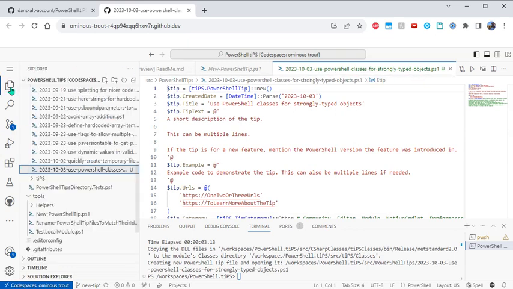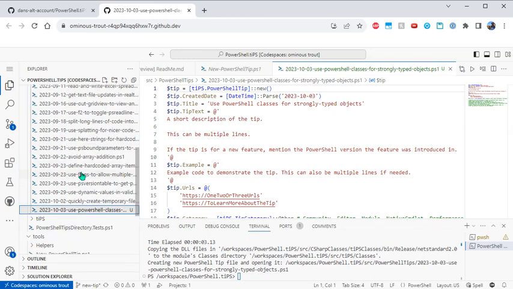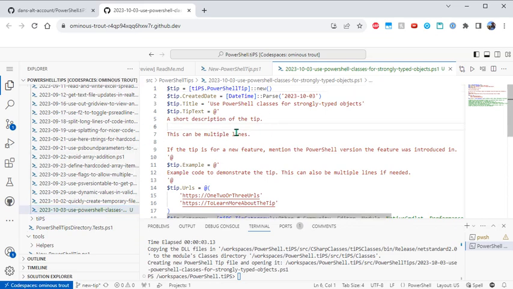If I go back to the file view, we can see here's our new file. It put it under the PowerShell tips directory. And then you can enter in your tip that you actually want to share with the world. I'm just going to copy and paste some text that I've prepared in here for using PowerShell classes.